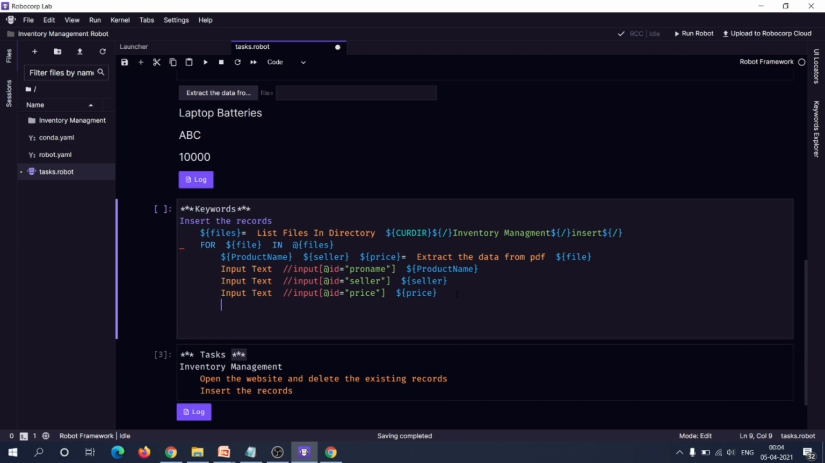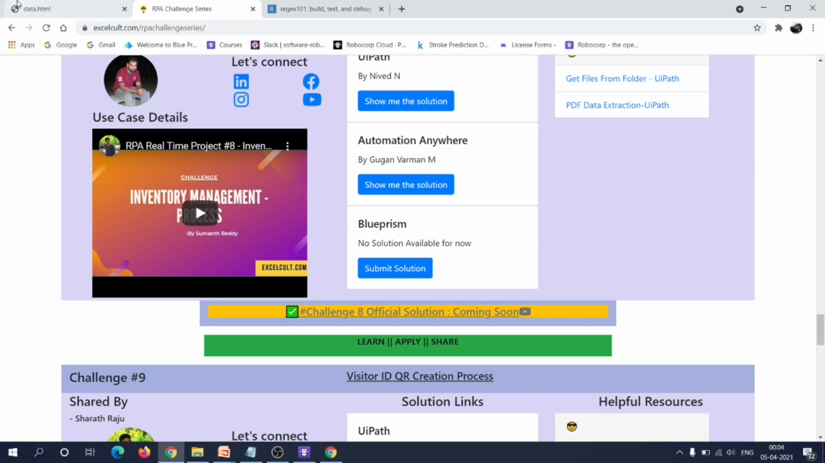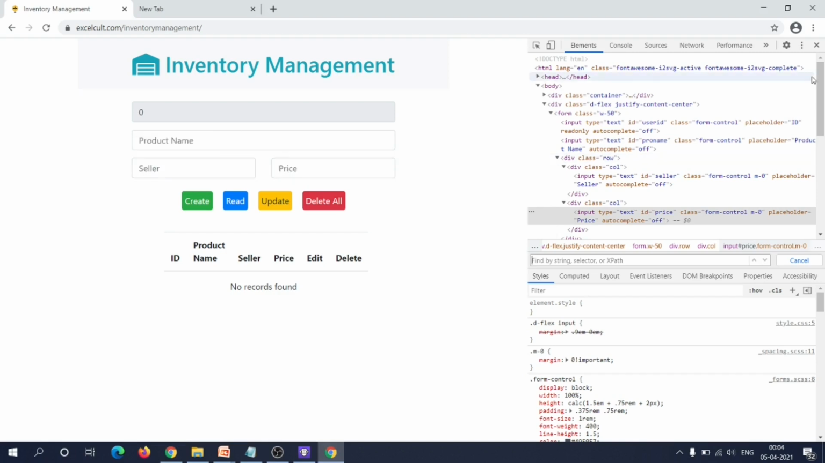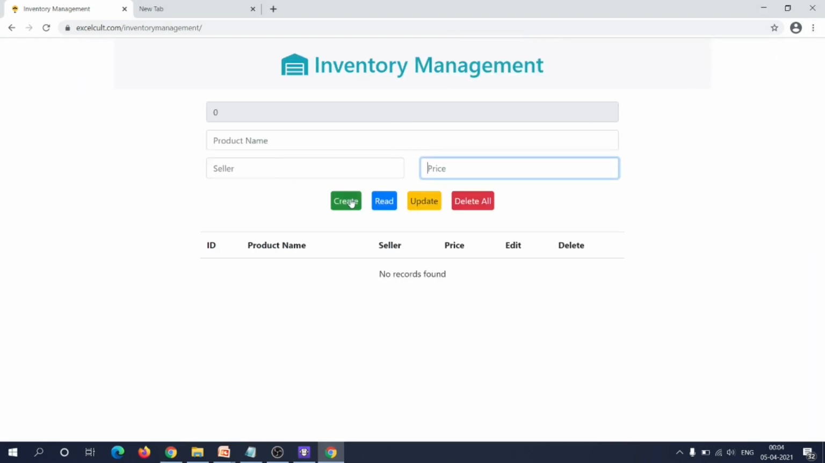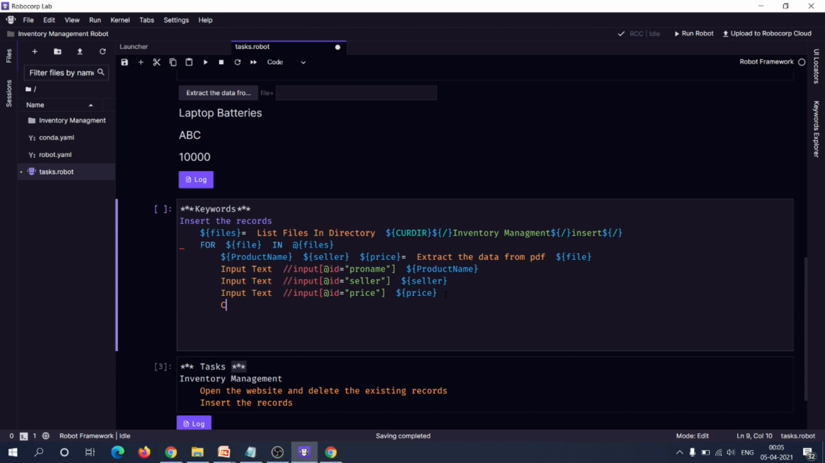After inputting all the details, we can click on the create button to create the record in this website. For that, we can use the click button keyword, which comes under RPA.Browser. Use the click button keyword. Here we have to pass the locator for the click button keyword.